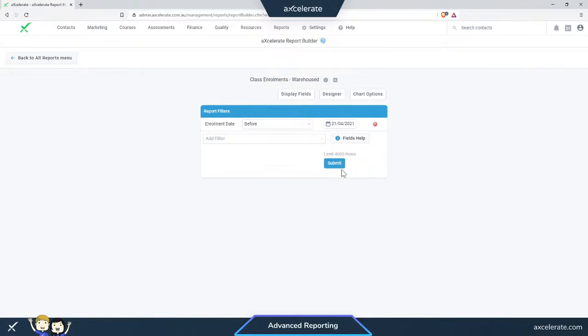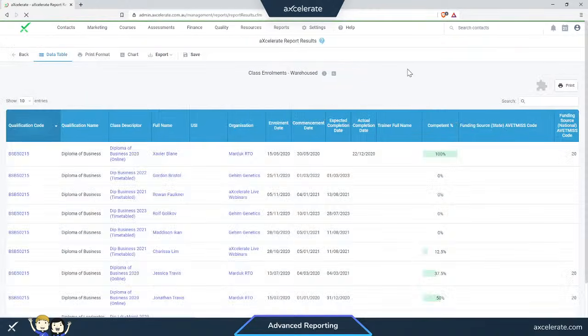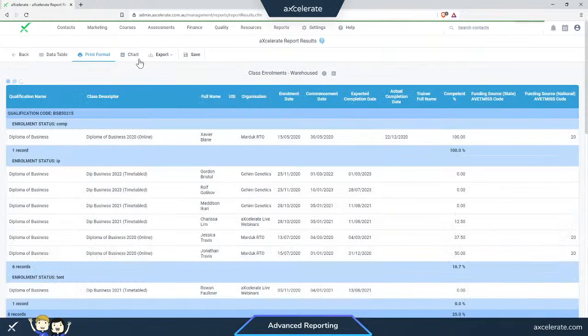Okay. If I hit the submit button, it's going to return a very large data table. So the first view you get by default is your data table. It's simply a table. It doesn't have any sort of calculation or groupings. Now, I'm going to switch this over to the print format, and that's actually related to your designer button. If I click into it, let's see what it returns.